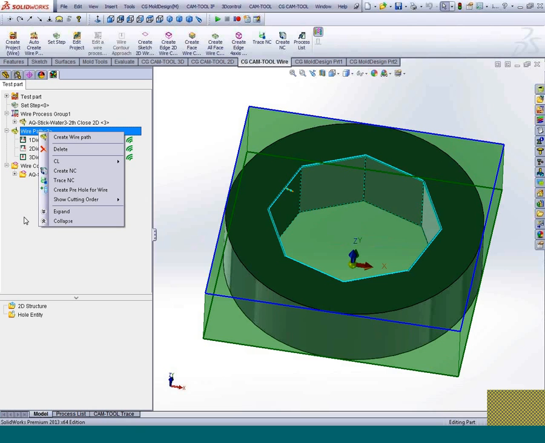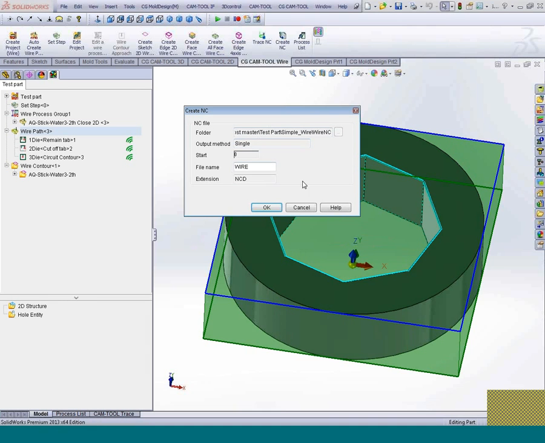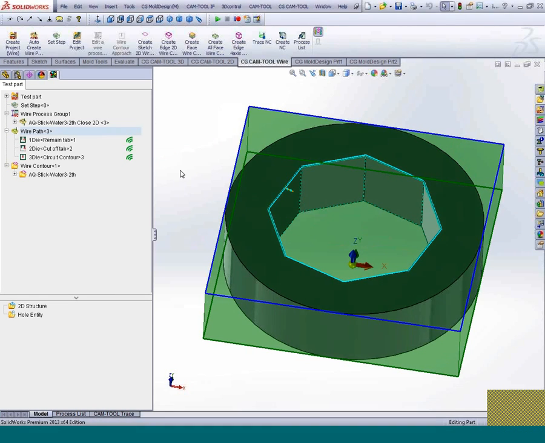If we want to create our toolpath, all we have to say is Create NC. And you'll see you're showing your options as to where it's going to go, and you just hit OK. Now everything's been created, our toolpaths are posted out, and that completes this wire package.